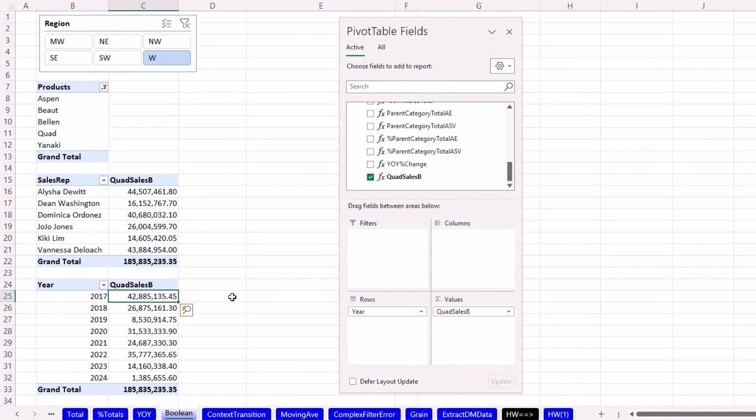Now, if we think about how this calculation is made in terms of filter context, there's actually 3 different conditions filtering the fact table before the calculation is made. From the date table, 2017 is filtering the fact table. From the sales rep region column, West is flowing in and filtering the fact table. And then from inside Calculate, quad is also filtering the fact table.